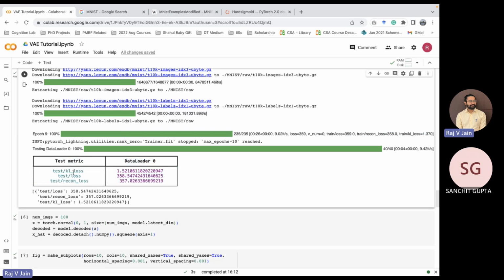So post training, if you see here, we have the test metric, that is, on the test data set, what the KL loss was, what the final loss was, and what the reconstruction loss was, right? And any observation to make here, by the way? Anything that you feel is off or something worth noting in these three values?